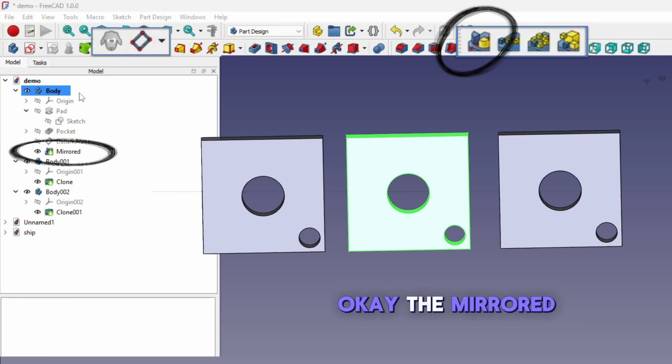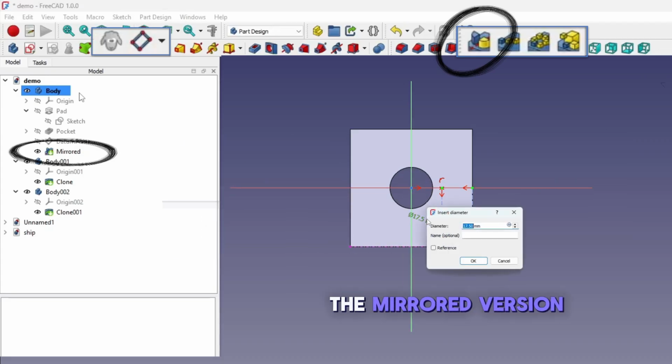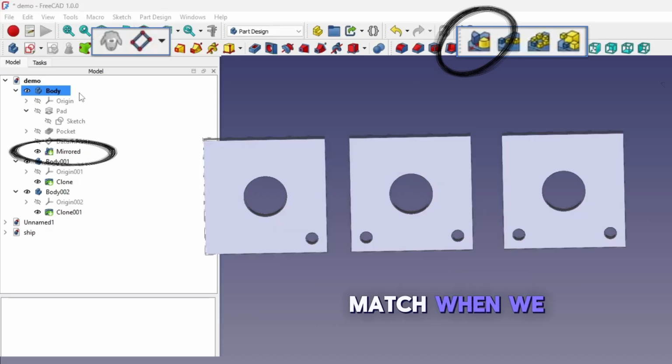Once you click OK, the mirrored feature is added to the model tree and stays connected to the original pocket. If you edit that pocket later, the mirrored version updates automatically to match.